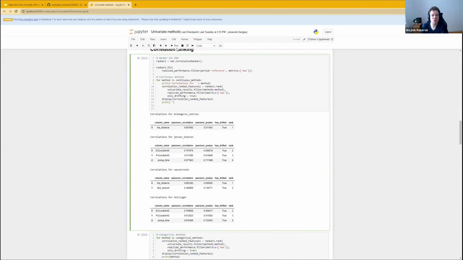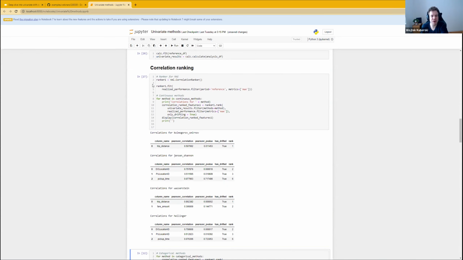Now we want to see which features we should focus on. So we have a ranker here, where we can basically rank our features based on correlation with performance. So we're going to fit it on realized performance, and we're going to focus only on MAE. So we can do a quick filter here. When we focus only on the reference, we'll always fit on reference to make sure there's no data leaks.